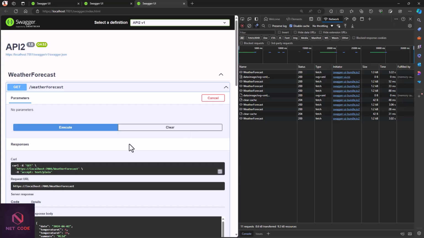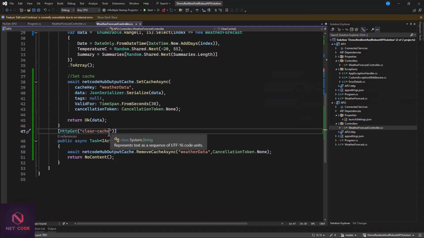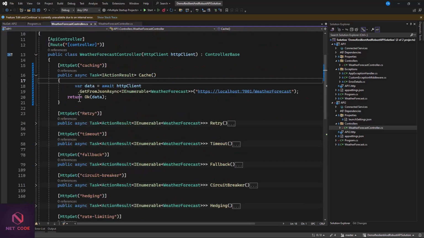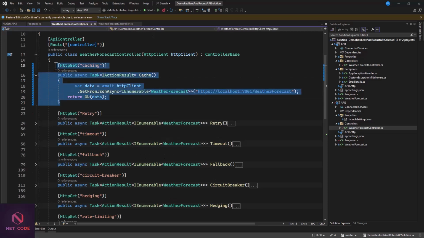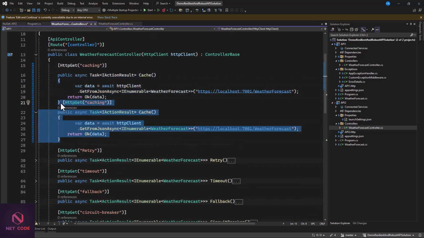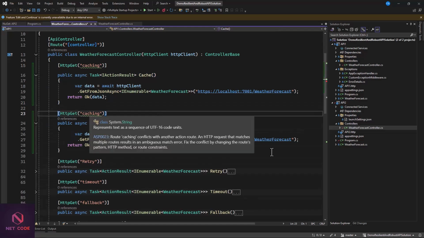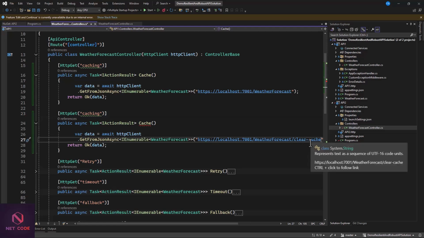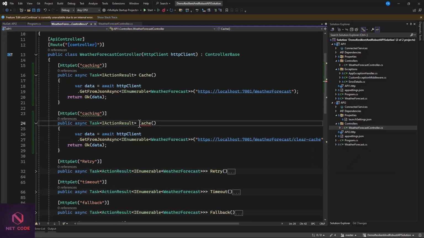Okay, now let's consume it from the client. The endpoint that you have in here is clear cache, so let's grab this. It's a GET, and now that's a controller. So when you go to that controller in here, we can make a copy of this. And now we're going to say that this is clear. So weather forecast/clear cache. Okay. And now in here, we're going to say this is clear cache. That is all that we need to do.